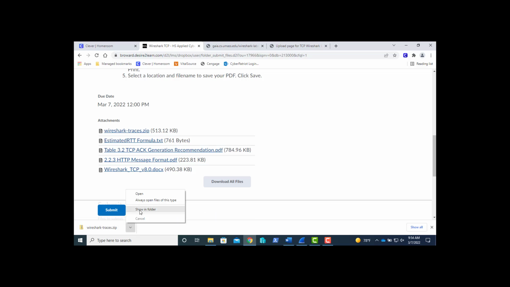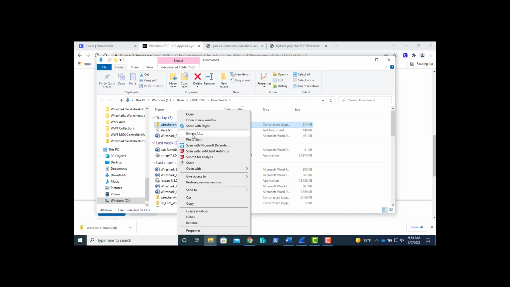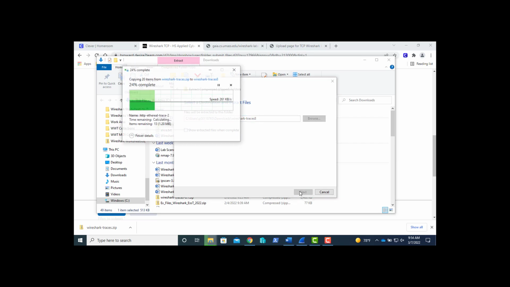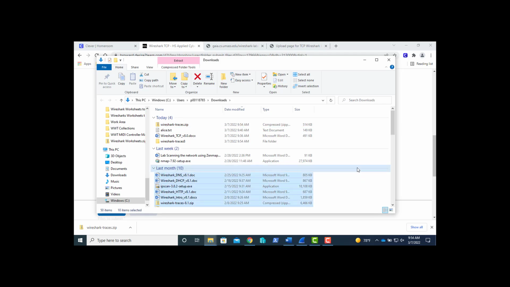I'm then going to navigate to the folder. I click the little up arrow and go to show in folder. I'm going to right click and say extract all, but I'm going to change the name on the end. I'm just going to give the number 8 on the end of it and say extract. That way I know it's different than the 8.1. So there's my Wireshark traces 8.